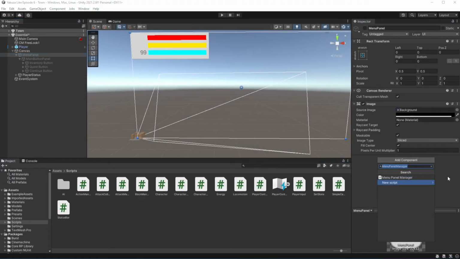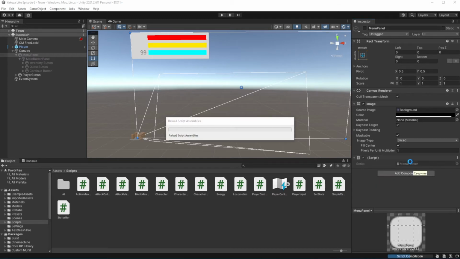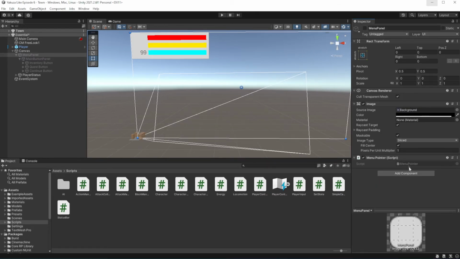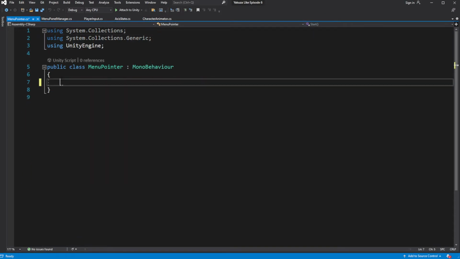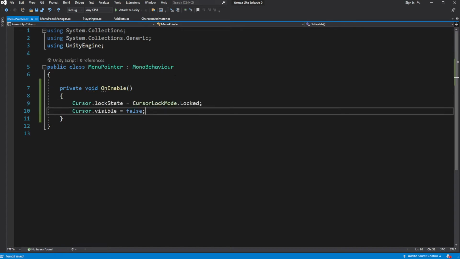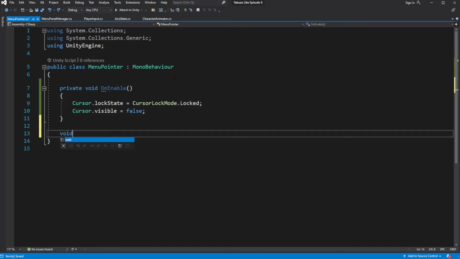Select the menu panel to create another new script called menu pointer. Inside, on enable, activate the pointer, and on disable, hide it.